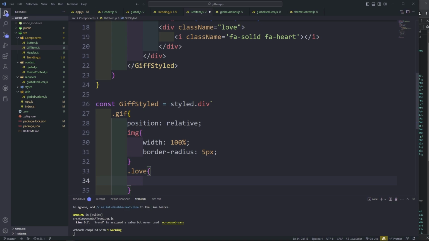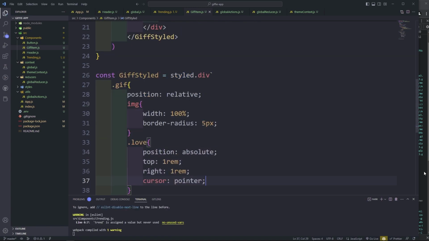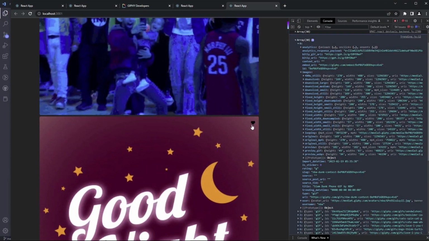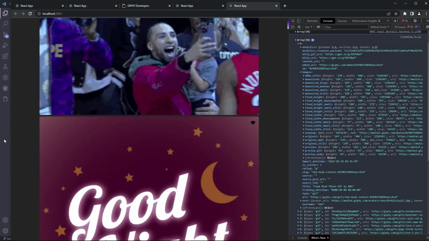The love icon, I'm going to set position absolute and put it top to 1 rem, right to 1 rem. Okay, I'm going to save. So as you can see, it should be here at the corner here.